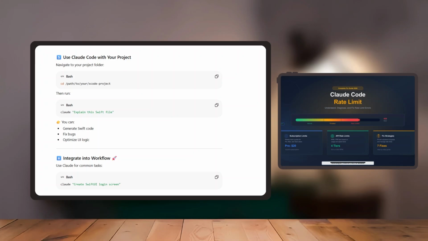You can also integrate Claude into your workflow for common tasks. For example, type claude create SwiftUI login screen, and Claude will generate the code for you.